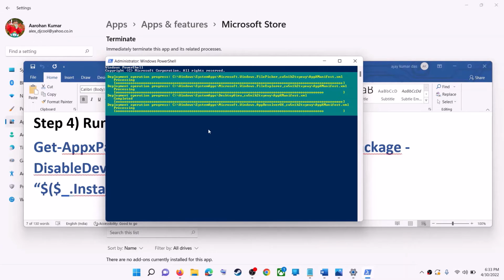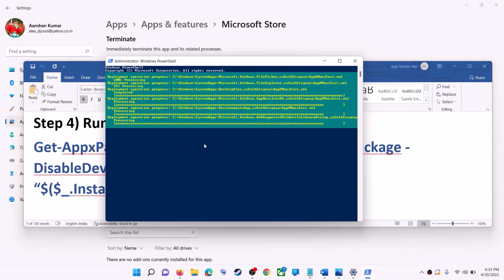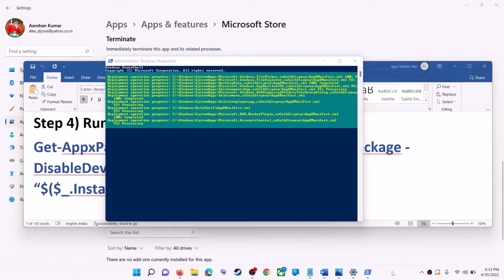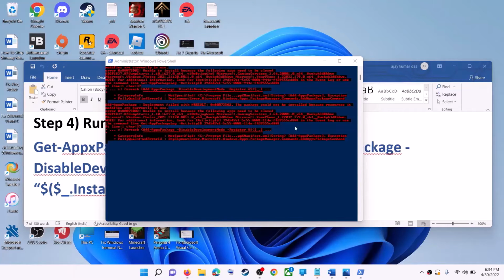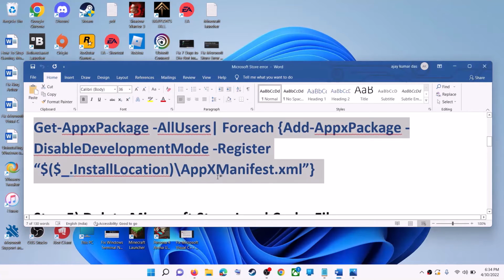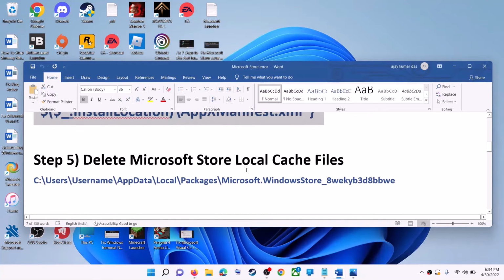Now this process will take some time. During this process, you will receive some errors in red color. So if you see any errors in red color, just ignore them and let the process complete. Now once done, close this window. Now use Microsoft Store. Now the next step is to delete Microsoft Store local cache file.